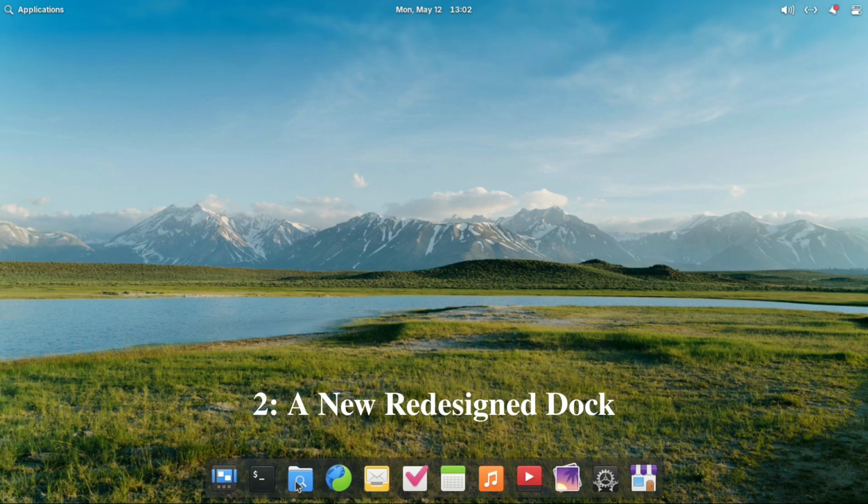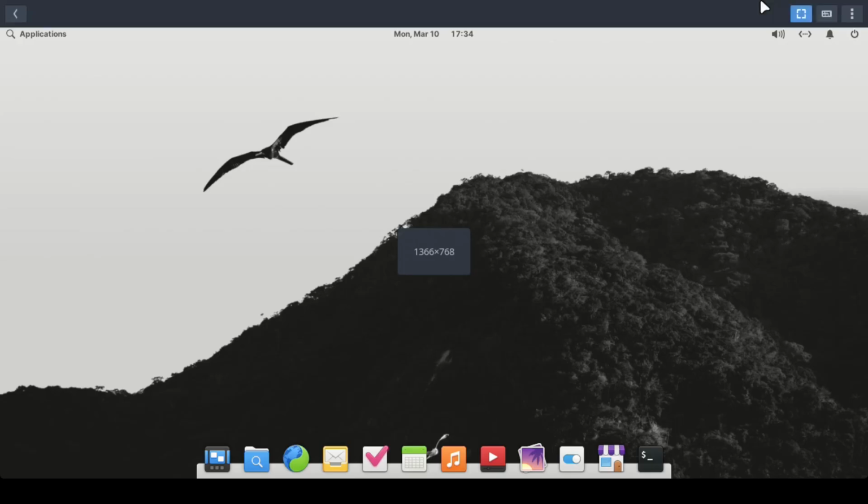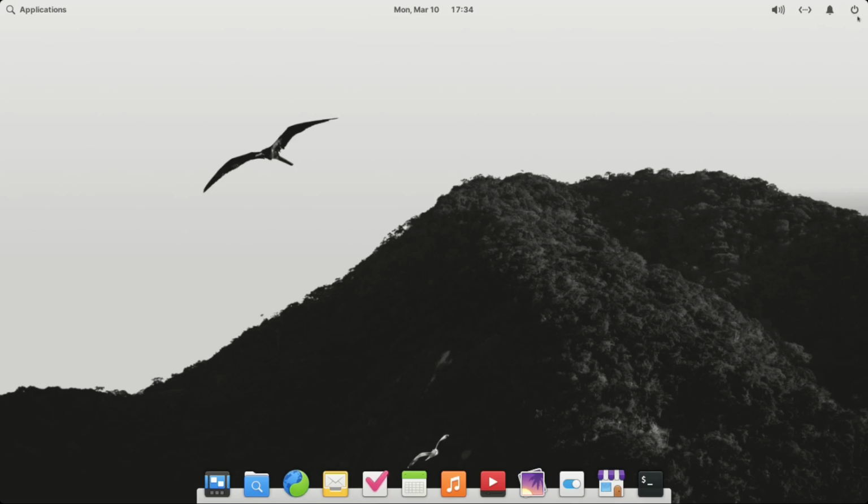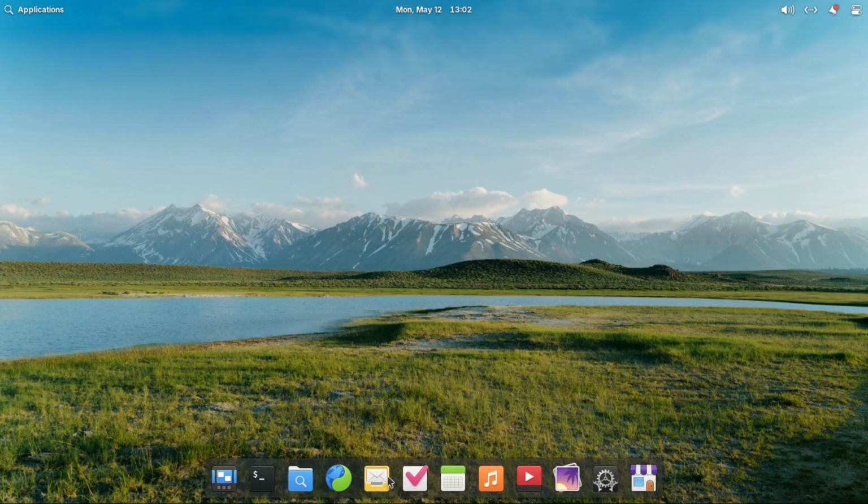A second feature is a new dock. Elementary OS 8 features a redesigned dock. Compared to version 7, it is much sleeker and optimized for multitasking and window management. You will also notice subtle animations and effects, like when you click an app to get an overview.